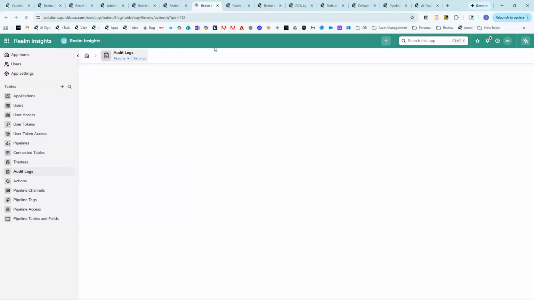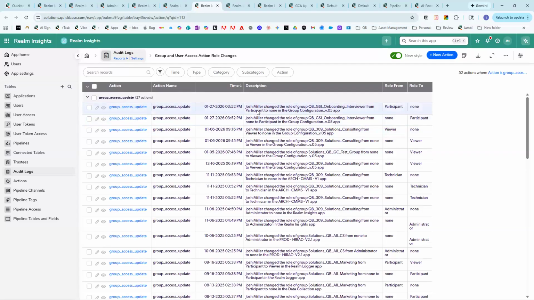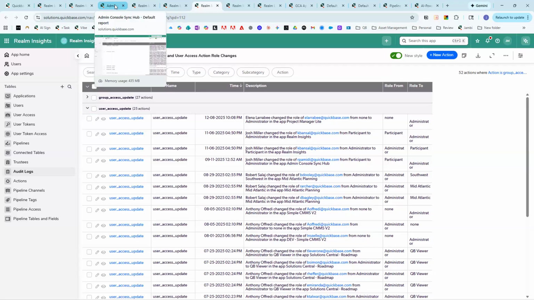The other piece here too is if people are changing roles within an application, it shows you who changed the role for group access or user access. So this person changed the role of this user from none to administrator. So you could create flags to be like, let me know anytime role 2 turns into administrator. And I kind of struggle a little bit with using a role name as an indicator for privilege.